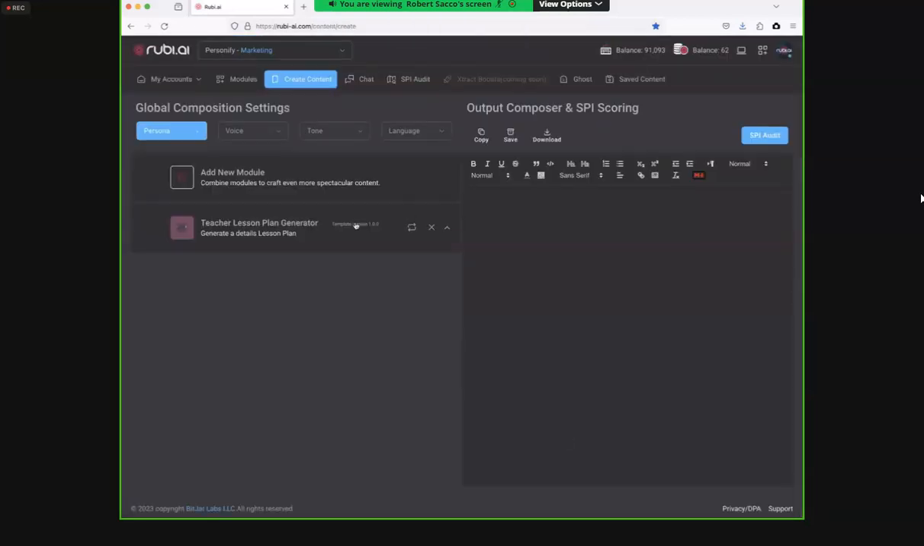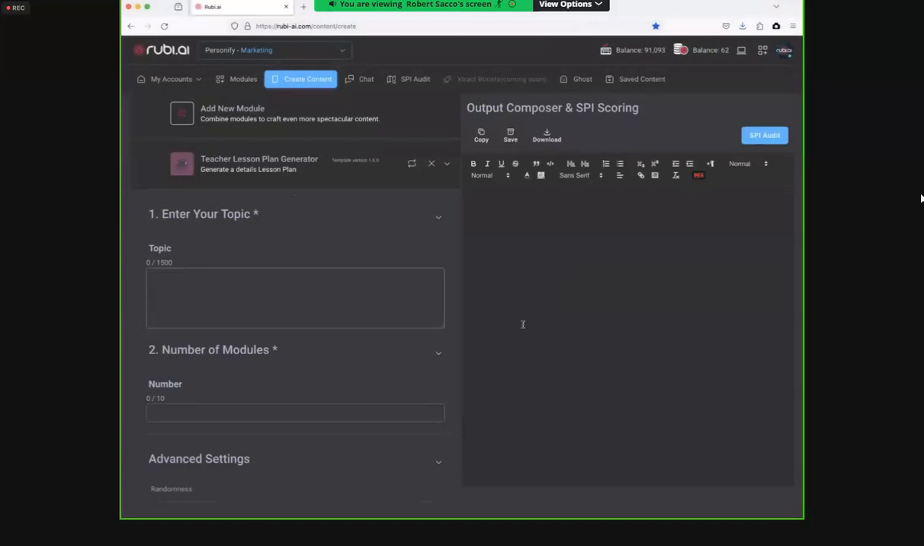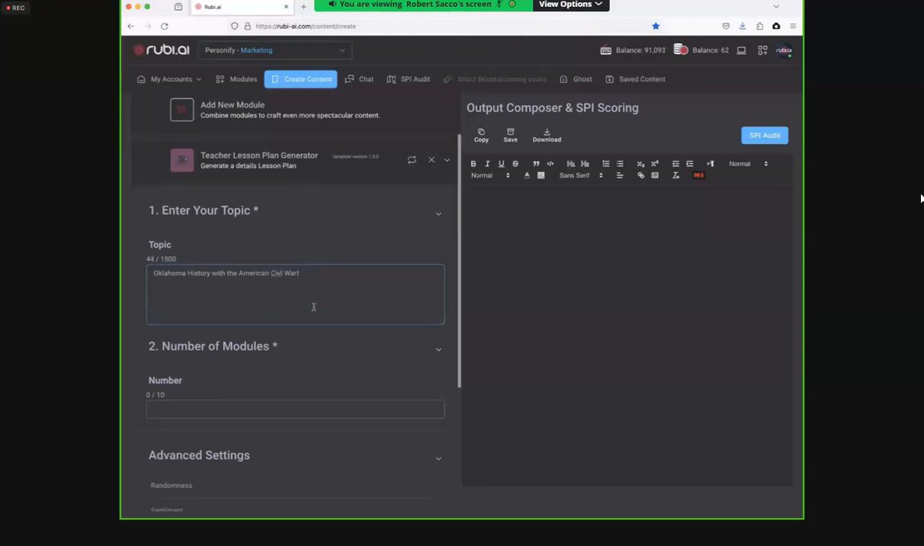The one thing about the teacher plan is it just needs to be a really good topic. And so what I did is I actually did this with my 9-year-old. My 9-year-old is in 4th grade, and they have Oklahoma history. So that was the topic we were using. Let me see if I can find everything that we're doing here. Okay, so the topic was Oklahoma history with the American Civil War. This was the topic that she was wanting to do.